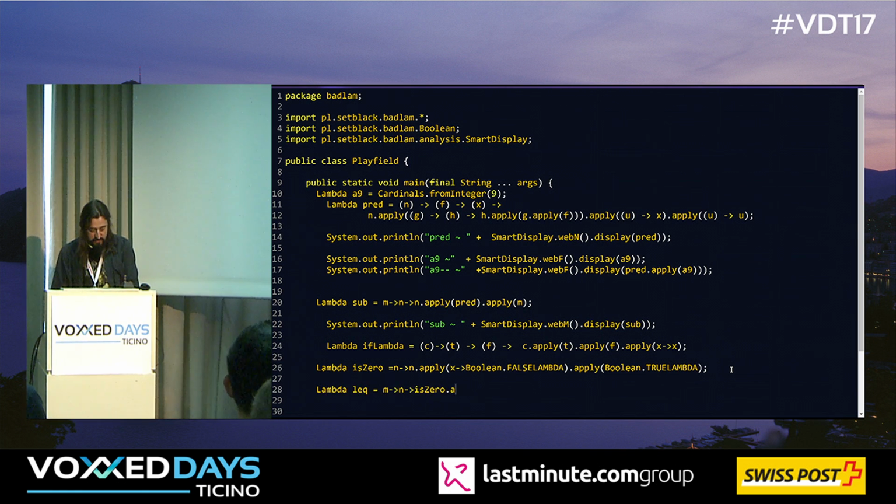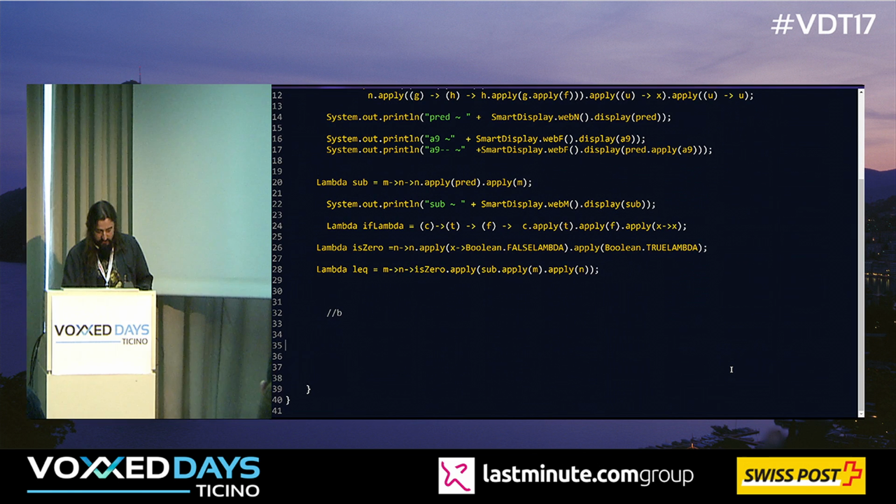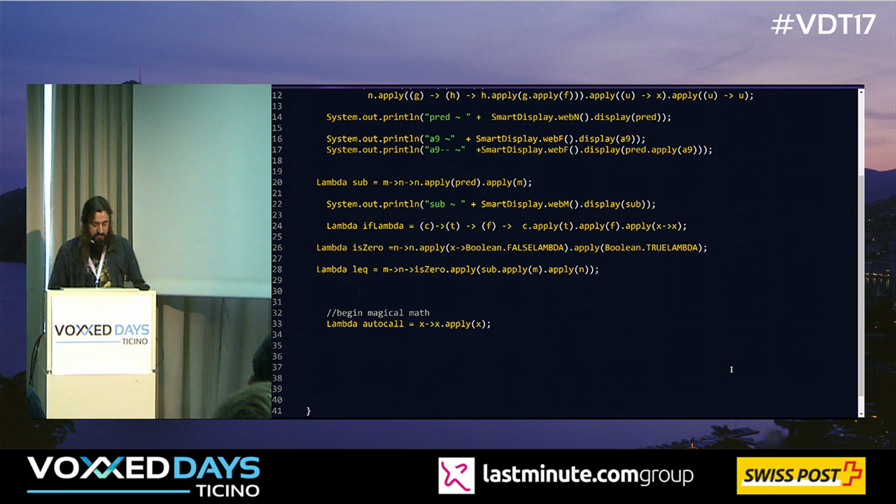So, for instance, this is the less or equal condition. I'm printing it here because I will need them. So just a moment. Let's go to here. And now we have these conditions. We have if. We can build something very crazy, but we need one more thing. So this is something that I really like, and it's called autocall operation. So it's a lambda that takes one x and returns x applied to itself.